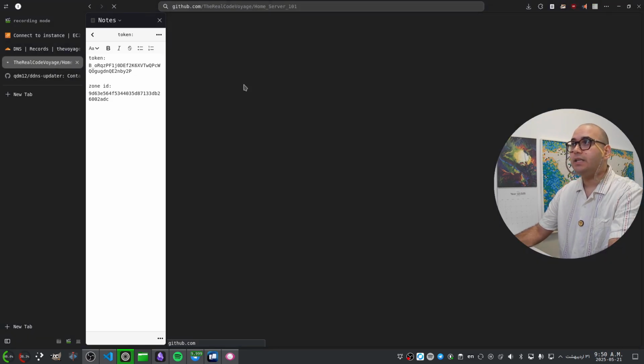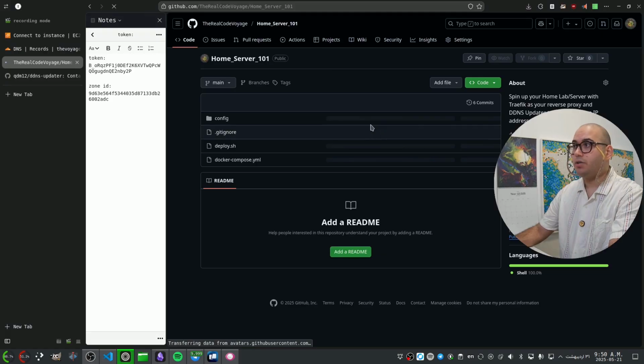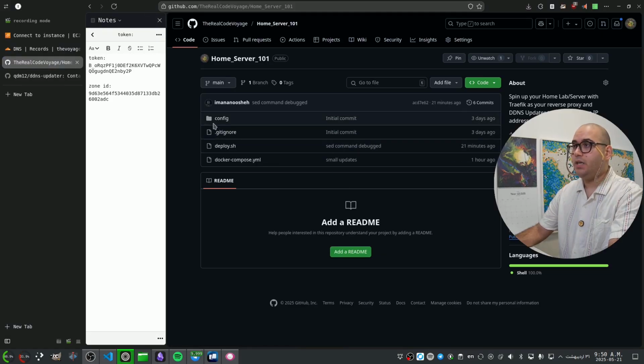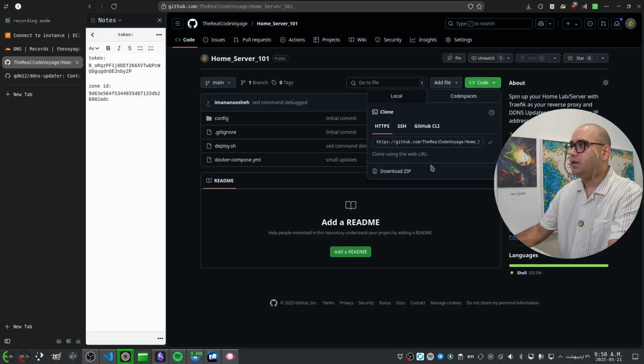What I need is to clone the Git repository that I have made ready. So there are a bunch of files here. The deploy.sh will take care of most of the things for us. I'm just going to hit copy.